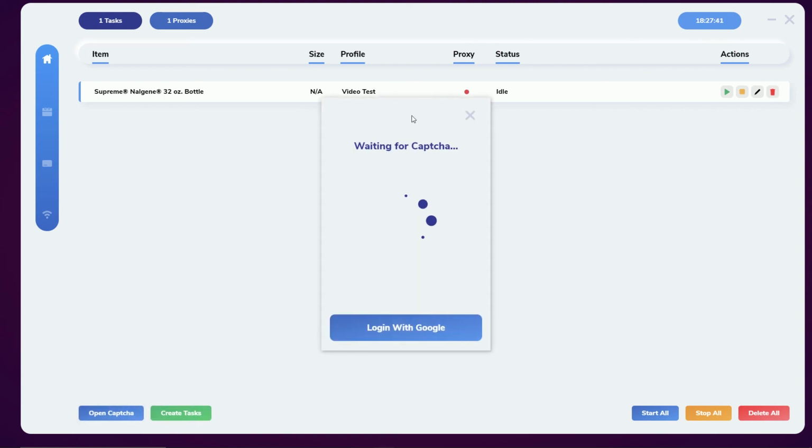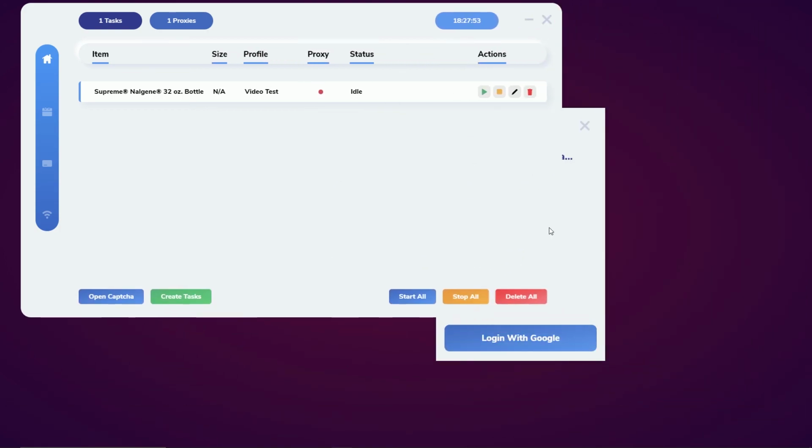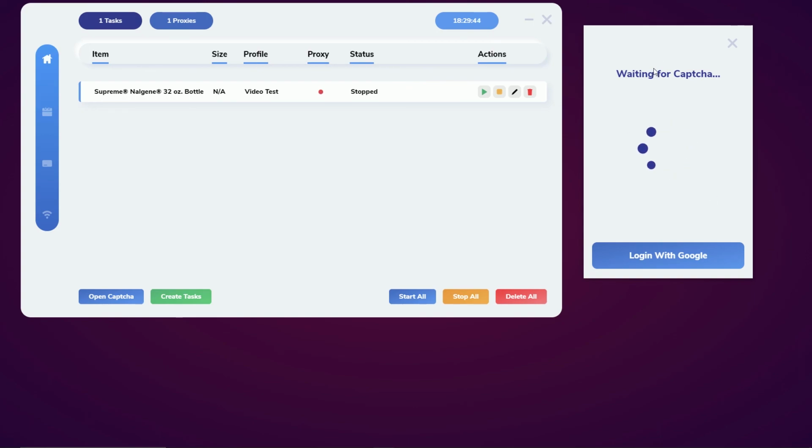So we need to click open capture so it can actually be sent somewhere. I'm going to go into the corner here and drag this accordingly. I'm going to put the capture harvester so both the application and the capture harvester are in view. I'm not going to log into a Google account. As you guys can see, I can start my task and stop my task accordingly, so the status goes to stopped and all the captures will go to the capture harvester. So that concludes the overview of Spectre Supreme at Copper Supply.